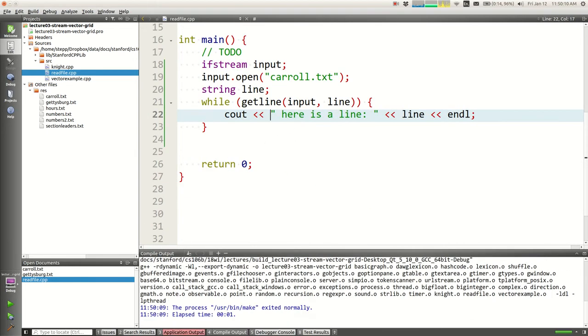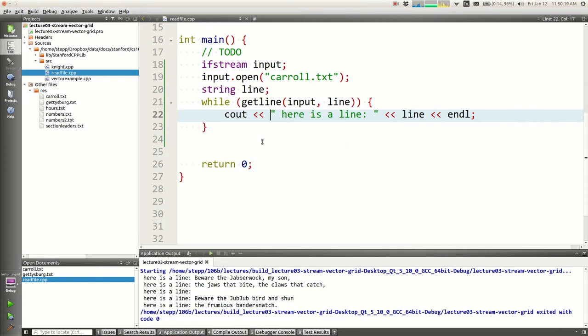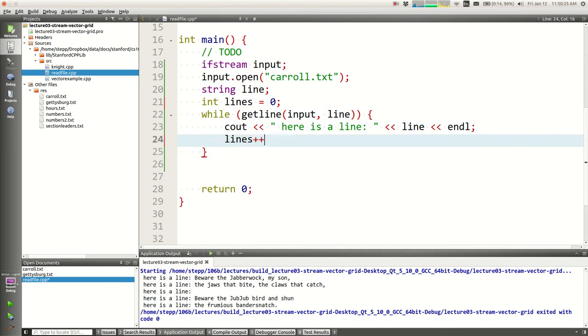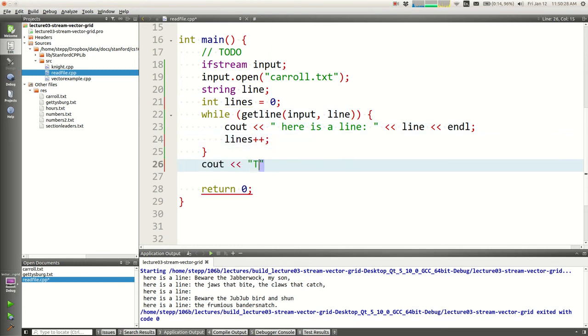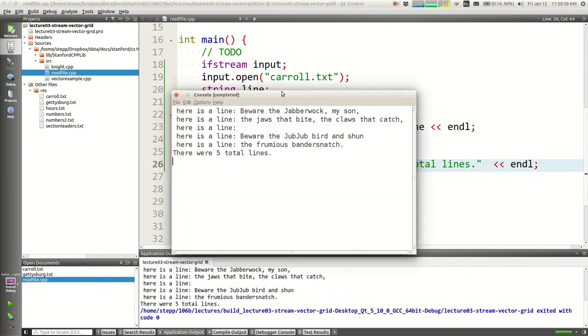So now I run this, and it says, here's a line, and it prints each line one at a time, that I'm reading out of the file, right? So there's all kinds of stuff you could do with this, right? Like if you just want to count the number of lines in the file, you say like int lines equals 0, and then in here you say lines plus plus, and then you cout there were lines total lines, right? Something like that, right? There's all kinds of stuff that you could do with files. That's a pretty simple thing. You just count the number of lines and so on, right?